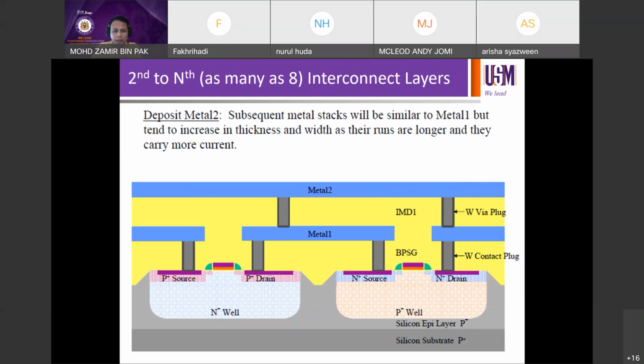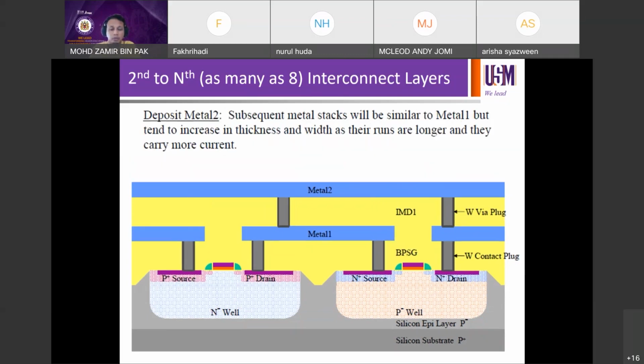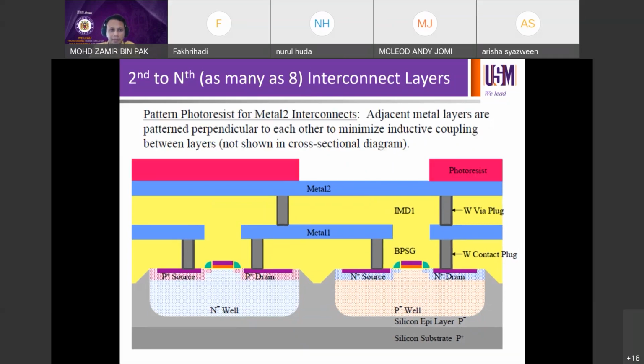Okay, metal 1. Then what's next? You pattern the metal 2. Sorry, metal 2 is deposited, and then you pattern the metal 2. Interconnect edges of metal layers are patterned perpendicular to each other to minimize inductive coupling between layers. So the other issue is inductive coupling between layers. So you have to pattern properly.